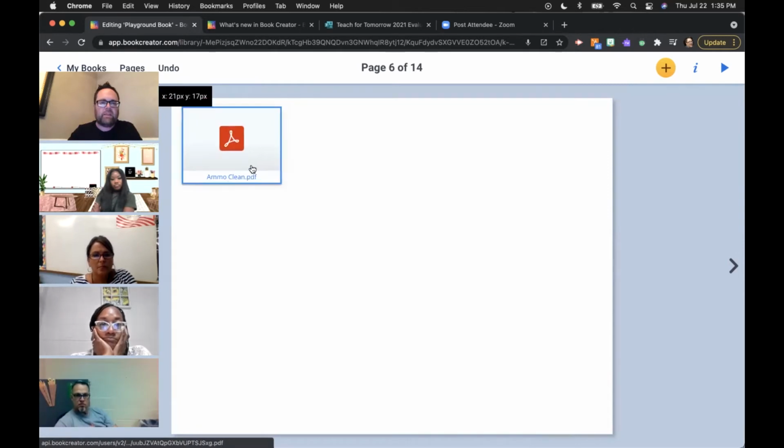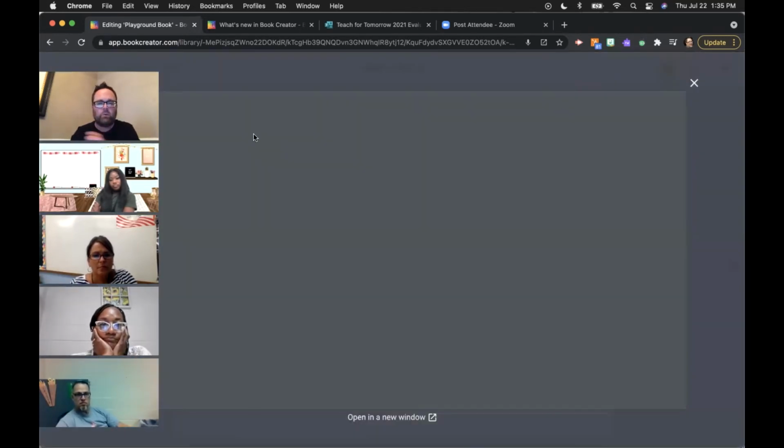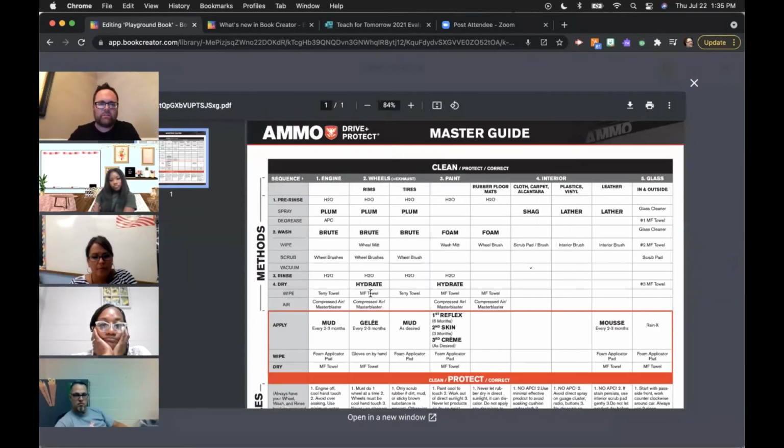And so now I've got this PDF, and I can move it around, I can resize it, and when my students click on it, it will open that PDF right inside of Book Creator. And so the kids can see the full version of the PDF. So I told you I like to wash cars. Here's my master car cleaning guide that I like to use.